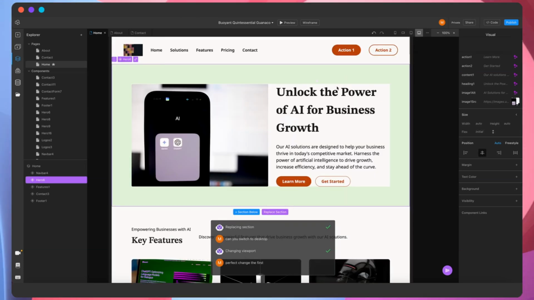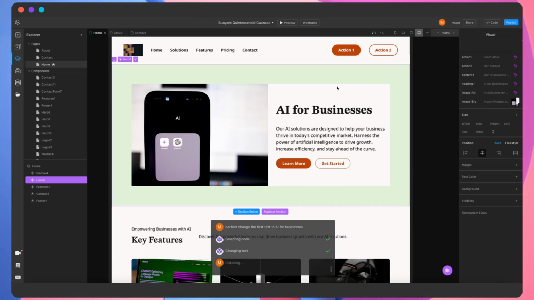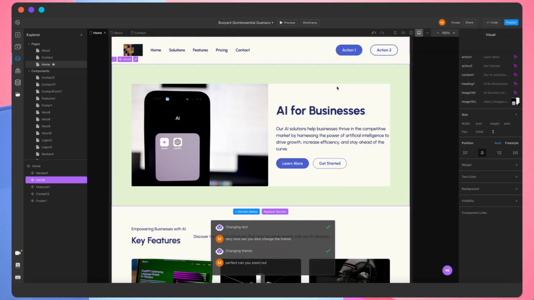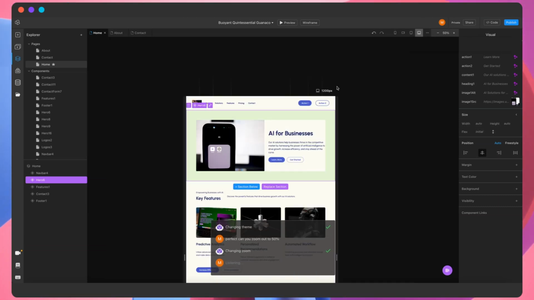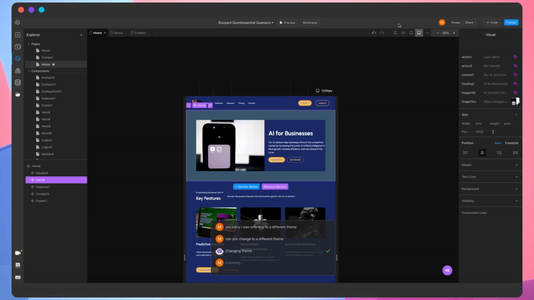Perfect. Change the first text to AI for businesses. Thank you. And now make the second text shorter. Very nice. Can you also change the theme? Perfect. Can you zoom out to 50%? Nice. Now switch to dark mode. And now switch to light mode.